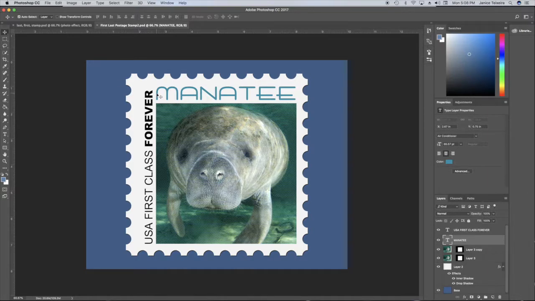So across the top we'll have the name of our subject, and this font is called Air Conditioner, and it works really nicely for this particular project, and I'll show you how to get that if you don't already have that on your computer. And then we'll have USA First Class Forever on the left hand side to make this look like an authentic postage stamp.